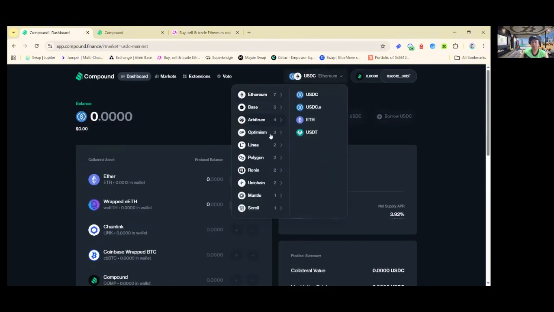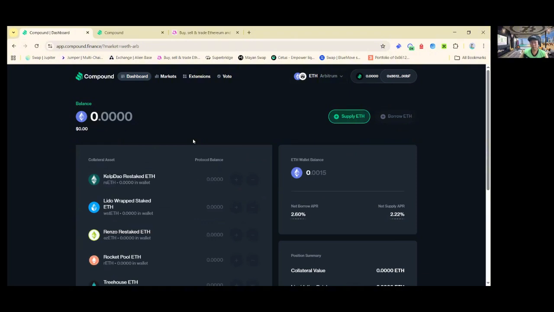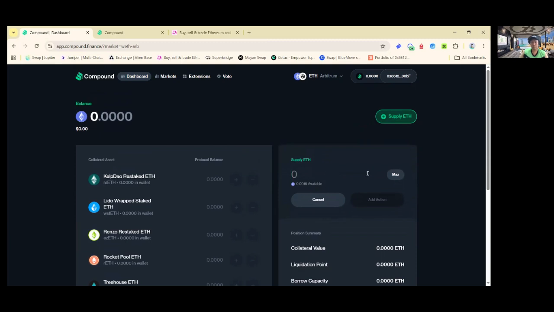For this tutorial, maybe I'm going to choose something outside of Ethereum. Last tutorial I did Arbitrum and Base as well, so probably I'm going to go for Arbitrum here. Do I have enough to supply? Probably yes. I have about 0.00015. I'm going to click supply Ethereum, and if I click max, what will be the amount? 0.00015, but I might want to go lesser than that, probably 0.0001.